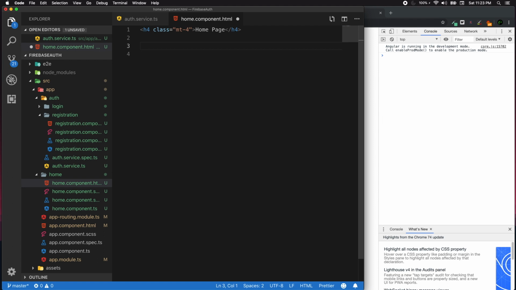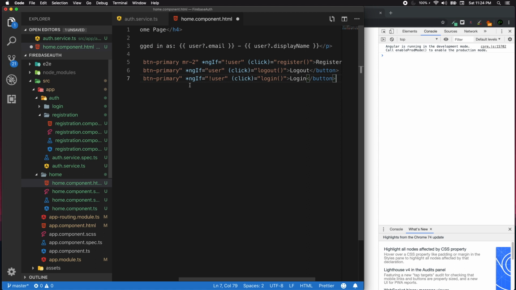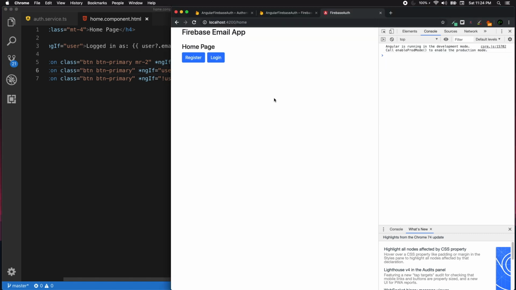I'm going to throw up a little bit of information about the logged in user. So it'll be with an ngIf user is logged in, so logged in as, and we need to display the name, so user.displayName, only if the user is logged in and the user data is available. We'll be covering that in a bit, and I'm going to add a few buttons: a registration button, a logout button, and a login button. These are all based on a condition: if the user is not available, we're going to show a registration and login button. If the user is logged in, obviously it will be a logout. So instantly you will see the change in here.